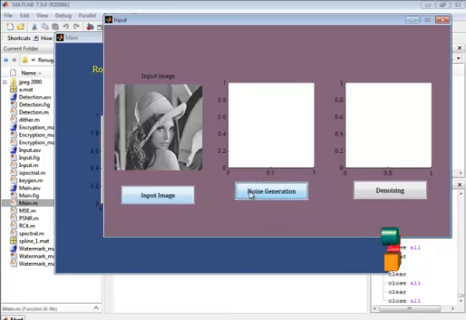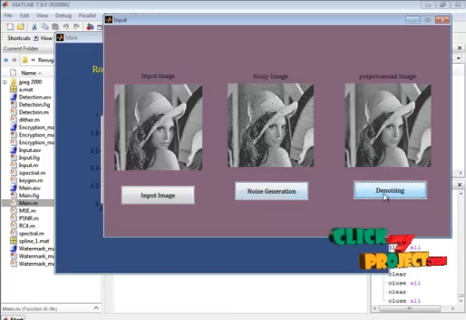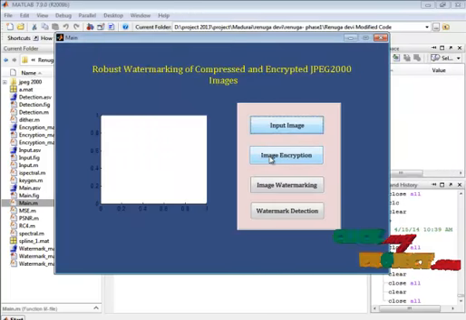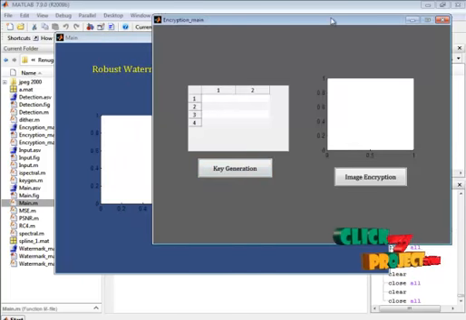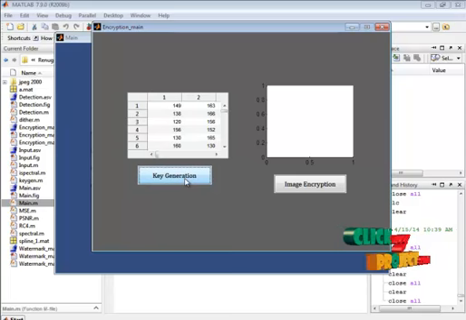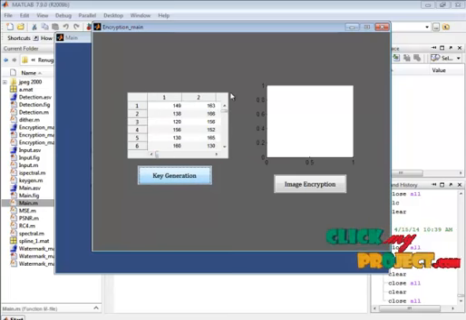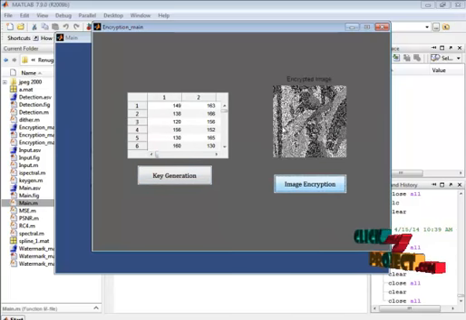For that image, here we are generating the noise. The generated noise will be removed by the use of a median filter. After that we go to the image encryption technique. For encrypting the image, initially we have to generate the key. These are the generated keys for the encryption. Based on this key, the image will be encrypted. This is the encrypted result based on the RC4 technique.